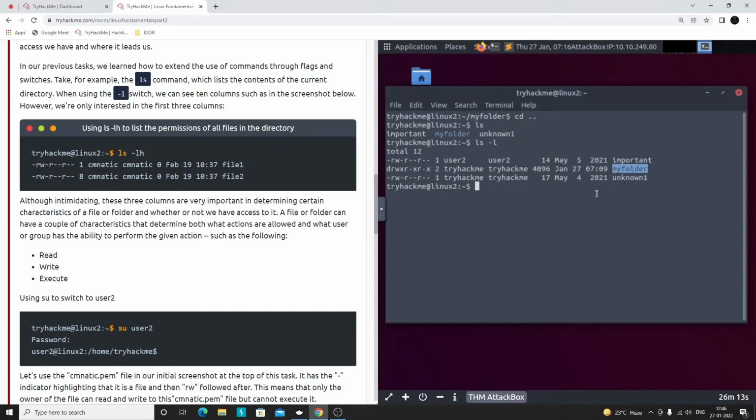Similarly, if we talk about my folder, the first d tells us that it's a directory. Now it tells us that for the tryhackme user, the permissions are read, write, execute, meaning they can execute files within these folders. But for whatever files we create within these folders, those files will have different permissions as well. You can move into this directory and use ls -l to find out the permissions of those files. But here it is telling us that the tryhackme user has read, write, execute permission.